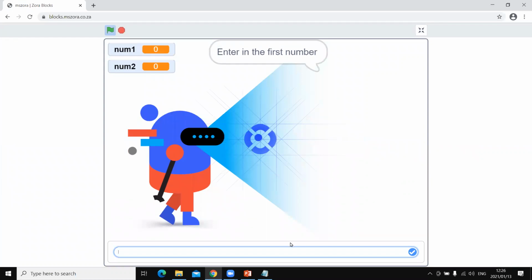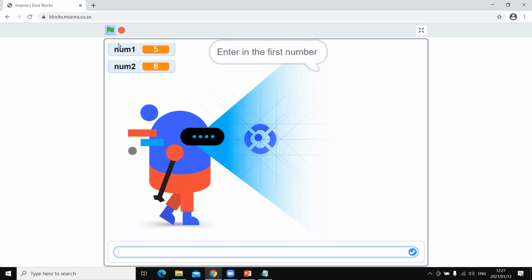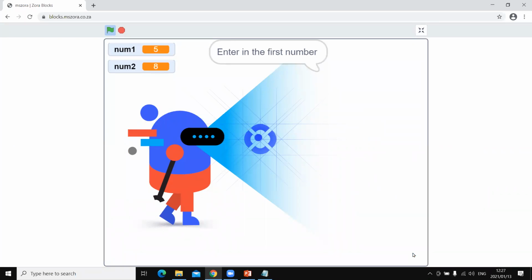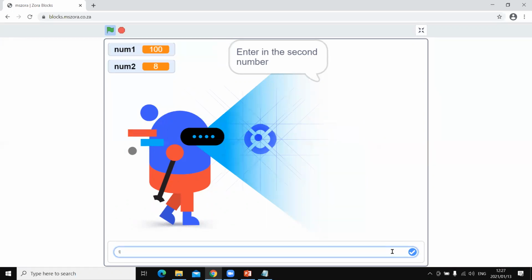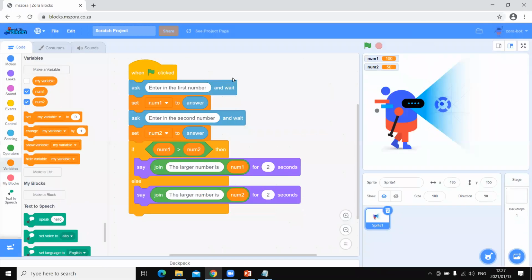Enter in the first number. So if I enter 5, enter in the second number. If I enter 8, the larger number is 8. Okay, so let's try it again. Let me enter 100. Enter in the second number. Let's enter 50. The larger number is 100. Okay. Quite a simple program this is.